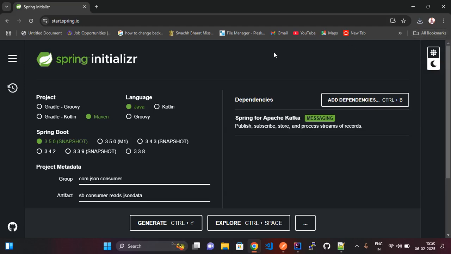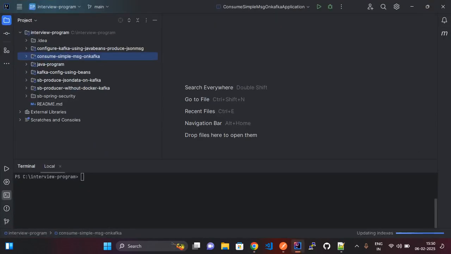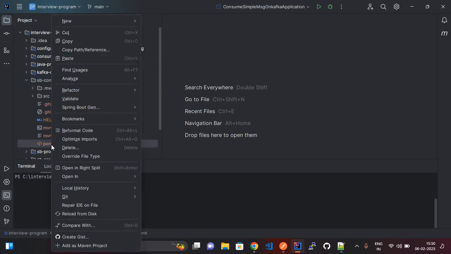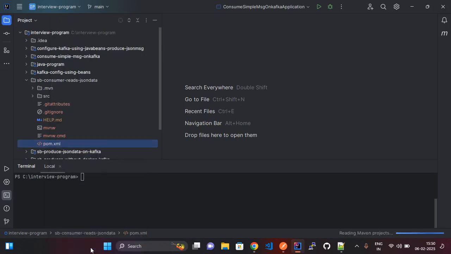So I'm going to IntelliJ. I have already opened IntelliJ. Now you can check that the SB consumer reads JSON project is visible in IntelliJ. Let's go to pom.xml. Right-click the pom.xml file and you will see Add as Maven project. Click this one. Now all the dependencies will be added to the classpath. So let's go run our Kafka.